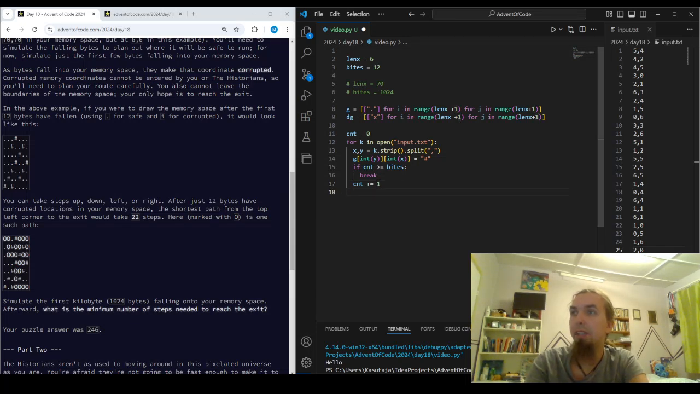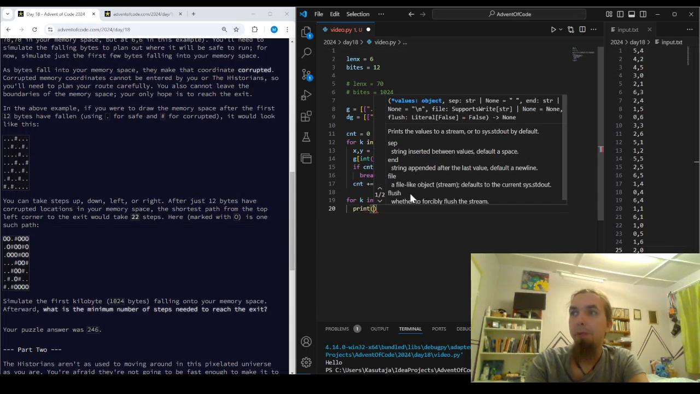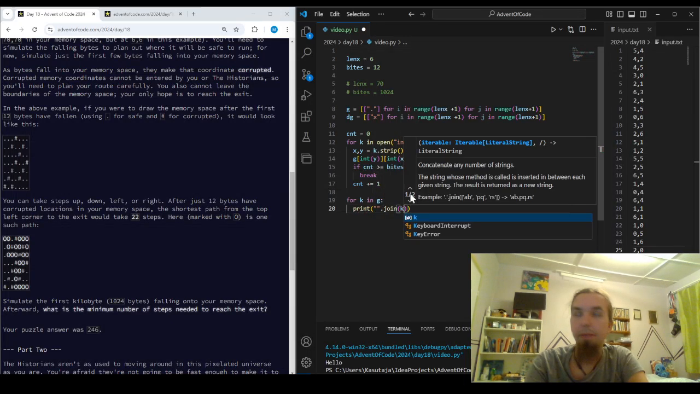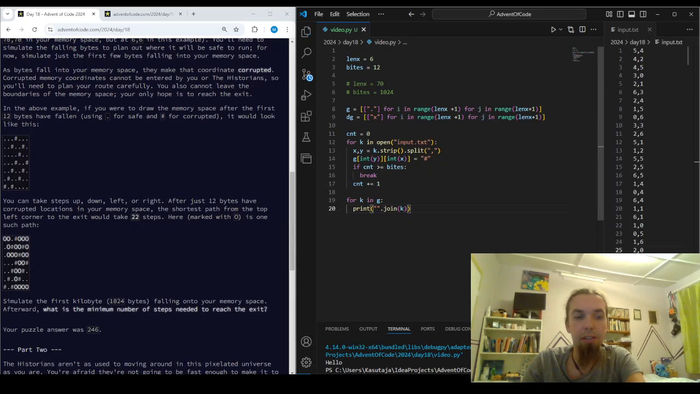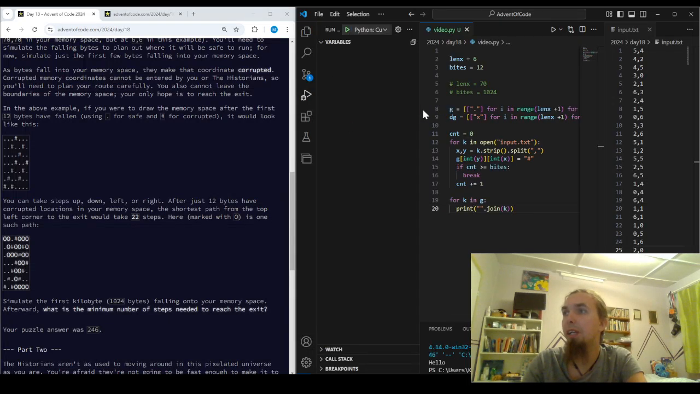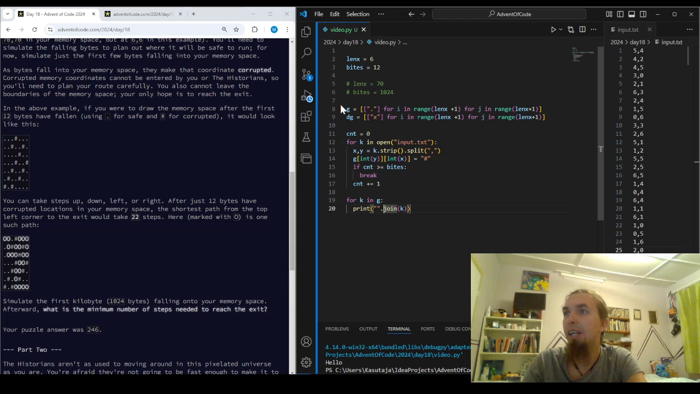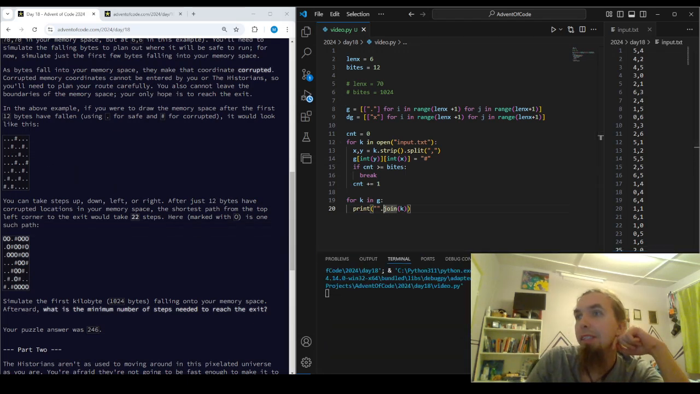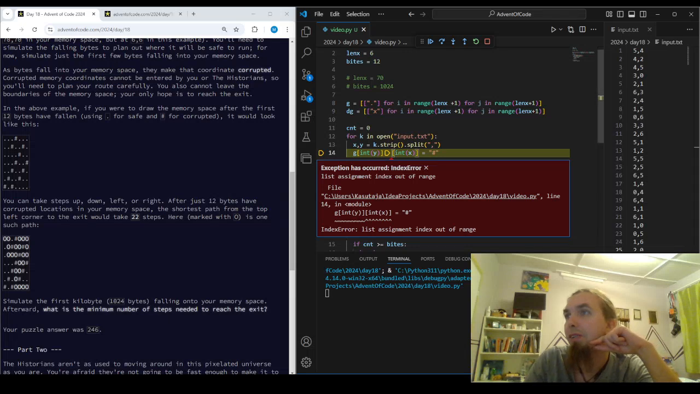All right, let's just see what it is. For k in create, print join k. Let's see how our program looks. Let's see how our create element looks. If we get the same example as in the example program, then it's good.